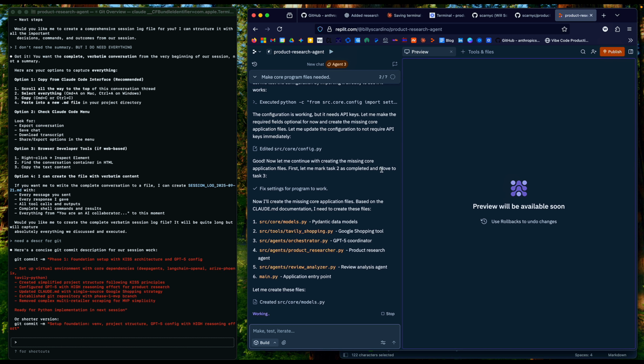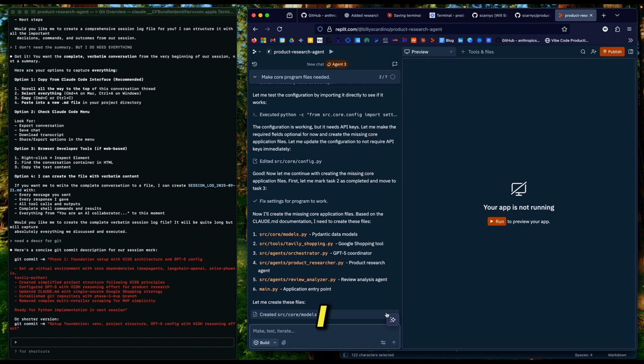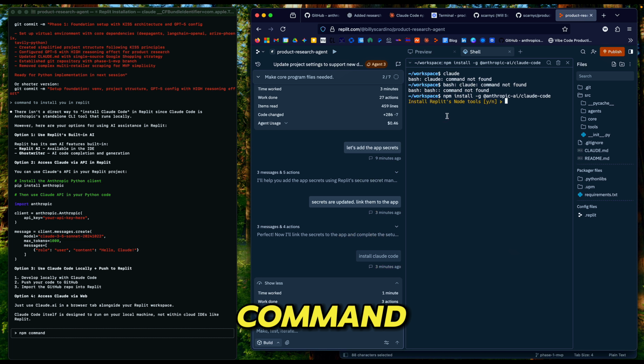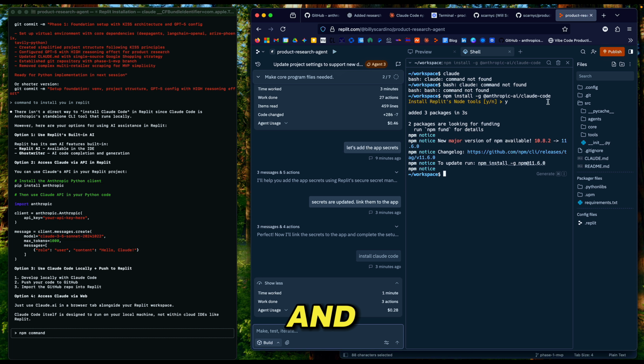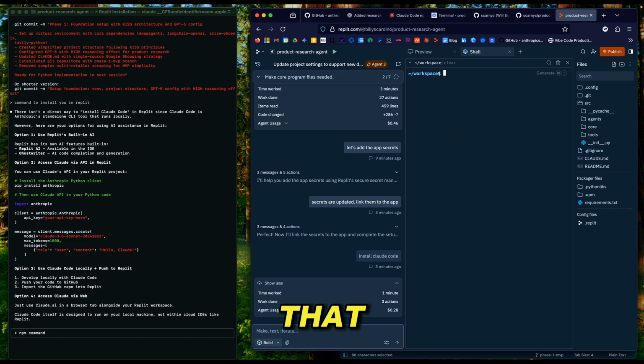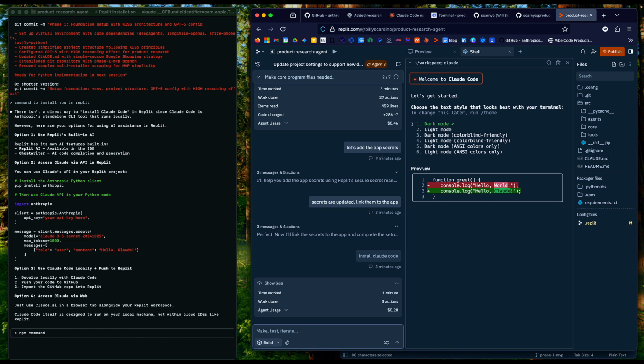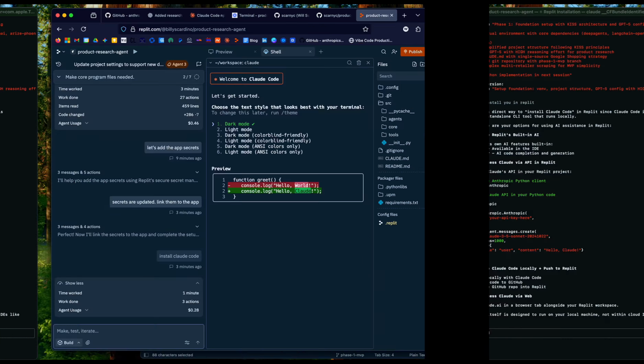So I begin by importing the Git repo, and then I stop its agent. Then I install Claude Code. Since it's a command line tool, I can simply install it with npm. And then I just connected to my Anthropic account, and that's really it, guys. It's really that simple to start using Claude Code within Replit.